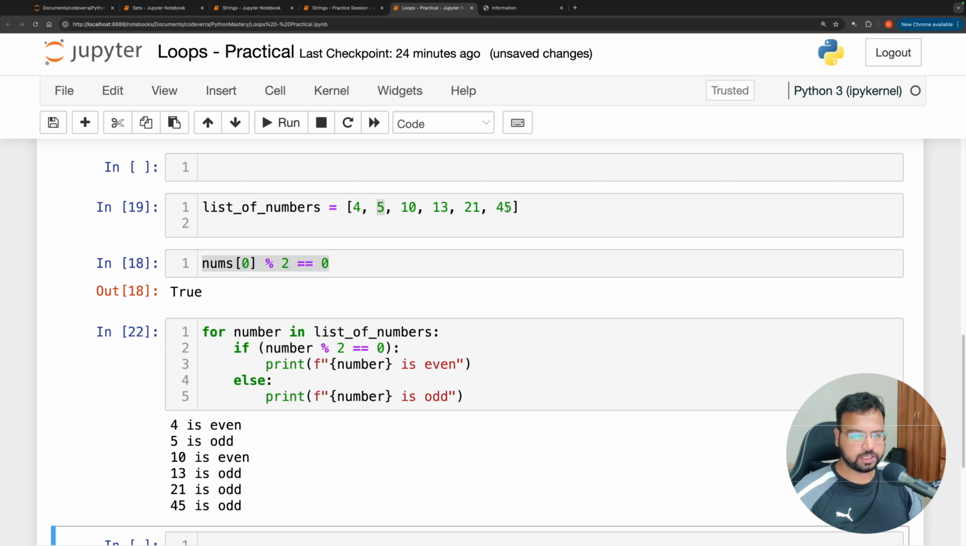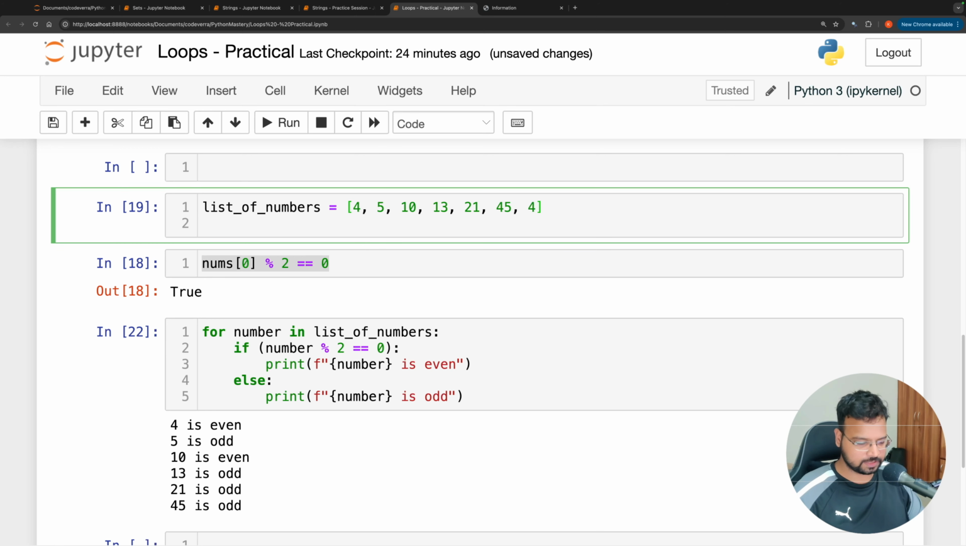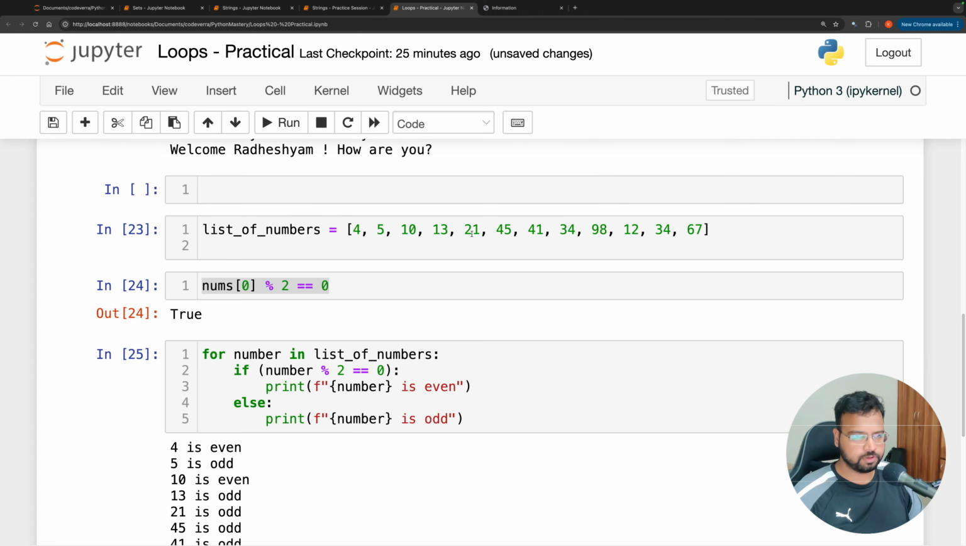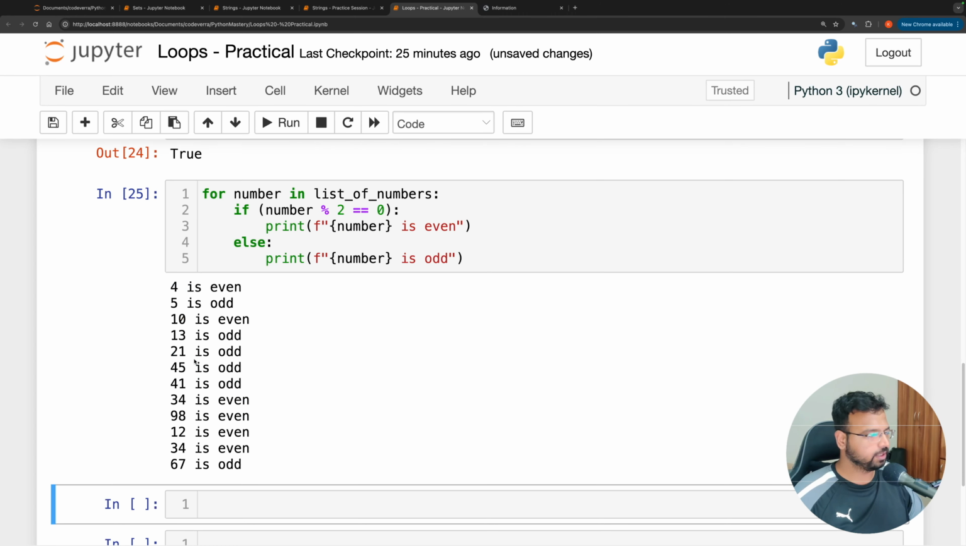Now I can continue to add numbers here as many as I want, and I don't need to make any change in my code. Okay, you can see this. You can see any number of elements I can add here, and it will be taken care of.